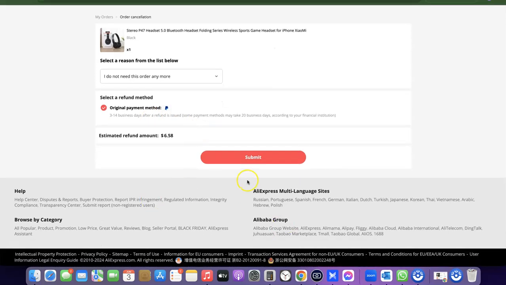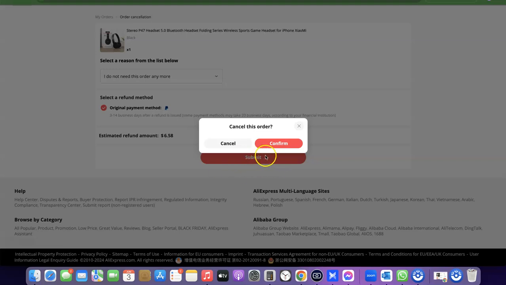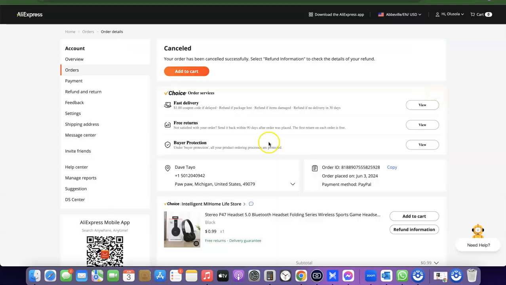Then after that, all you simply need to do is click on submit here. When you click on submit, the order is going to be cancelled. After that, just click on confirm so you can confirm the cancellation of the order. So I'm going to click on confirm here. As you can see, the order has just been cancelled. It says your order has been cancelled successfully. Select refund information to check the details of your refund. So this is basically how you can cancel your product order on Aliexpress.